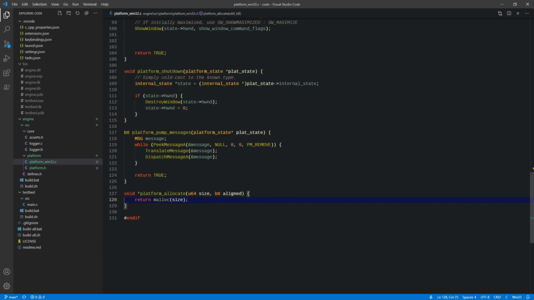malloc size, right? And note that this is very temporary, right? Because we're not making use of this alignment, and that is something we're going to cover, but it's sort of outside the scope of what I want to cover in this video. So for now, we're just going to use plain old malloc, but we are going to be changing this to something a little bit more robust in the very near future.